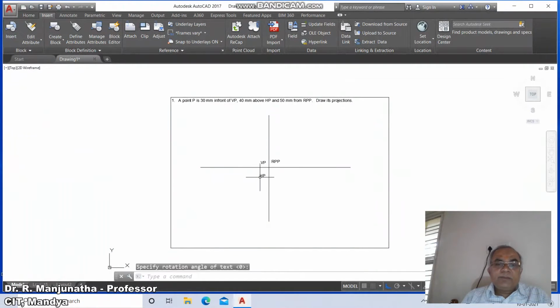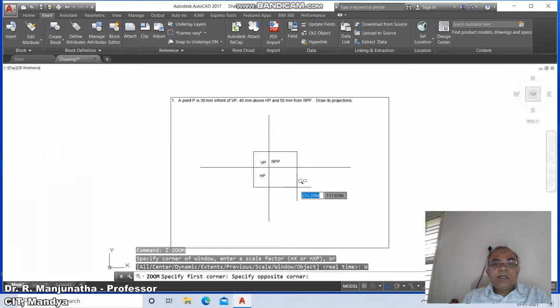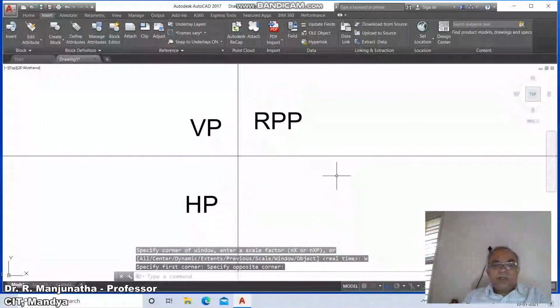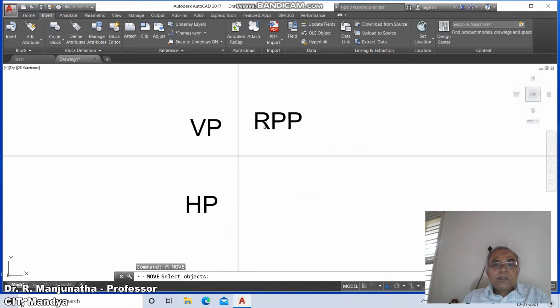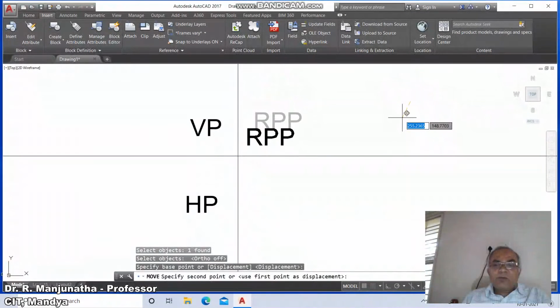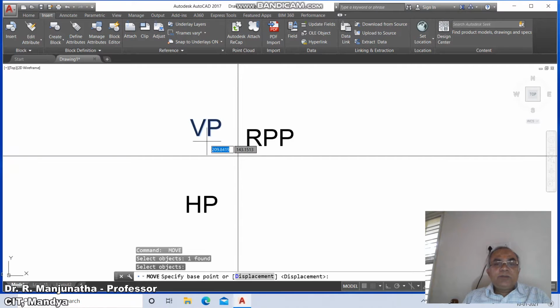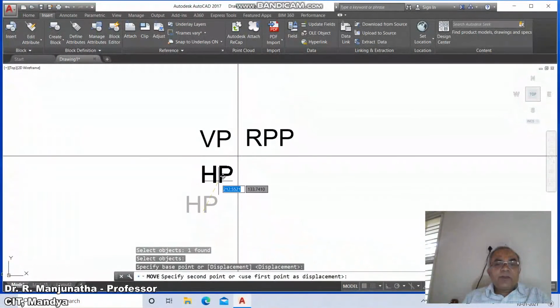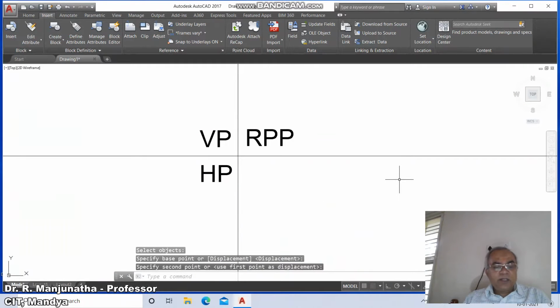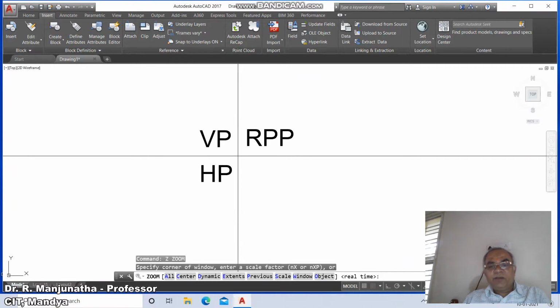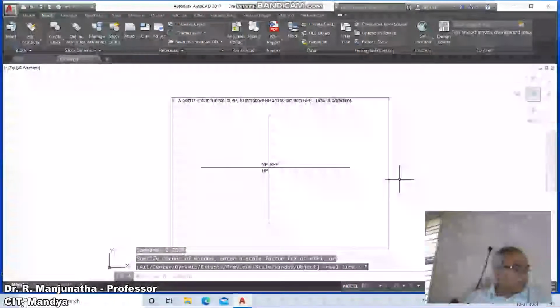Then OK, enter it. Then go to zoom window and zoom it near to the screen, and then move. Select this, move RPP, keep the ortho off, drag it and place it wherever you want, so that this should be almost symmetrical and looks fine. Once we do that, go back to the zoom previous view. So we are getting back to the previous view.